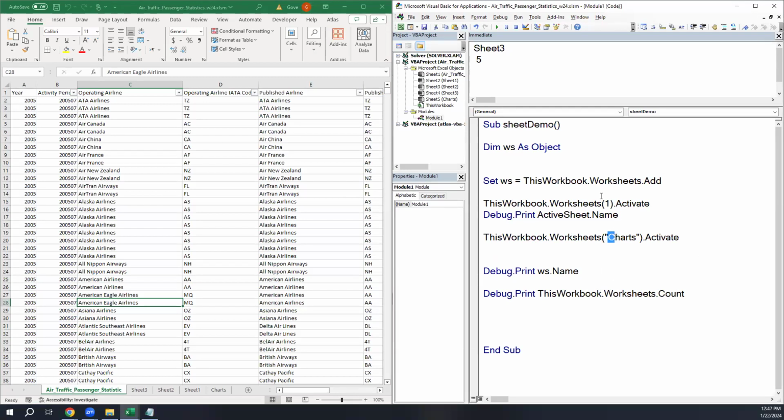So it should give me a new sheet, and remember the sheet that got created, then activate the first one, print the name, air traffic passenger statistic, then activate a different one, print the name of the sheet that just got created, and then show the count. But charts should end up being the most recently active sheet. So when this runs, that should be the sheet that's activated.